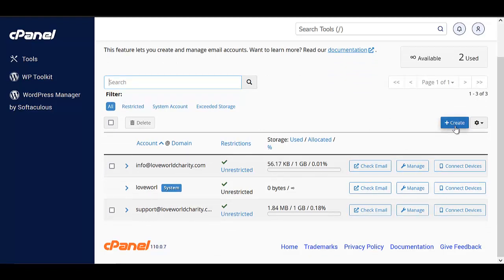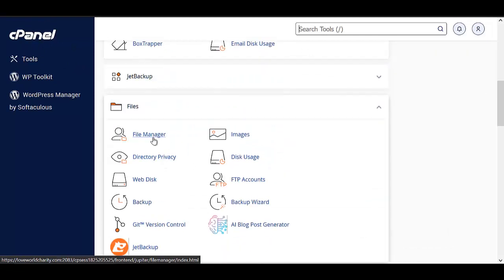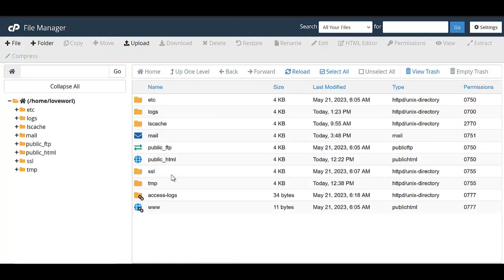For you to do that, just click on create here. Put in what you want. If it is support, it already has support at this. Put in your password and create that. Once you create that, you come back to your cPanel, then you come to your file manager. You can see file manager here, click on it. Then I will upload the script that I'll be using to do this particular Courier website.